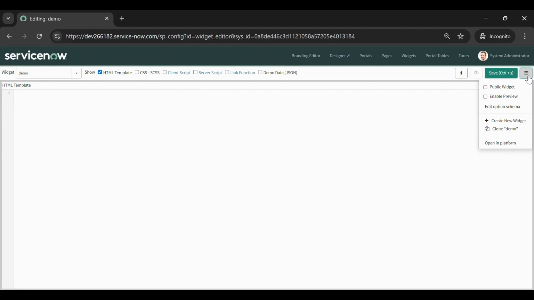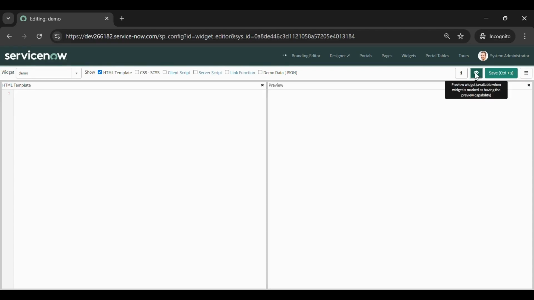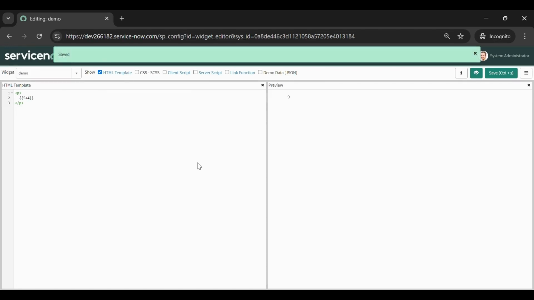When you open this menu, you can see the Enable Preview option to preview our output. Just click on it. The preview section will be open here. Let's start with a simple arithmetic expression. For that, I am taking a paragraph element and enclosing an expression within the double braces. For example, I am taking it as 5 plus 4 and saving it. The output is 9.